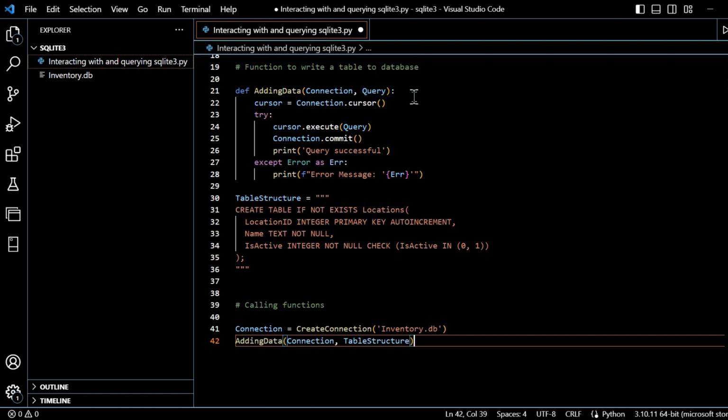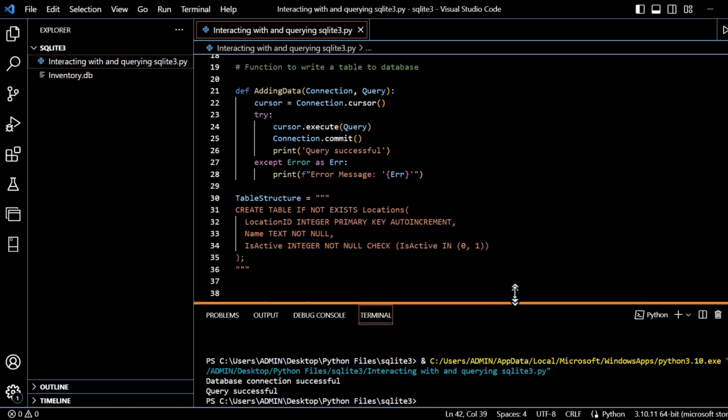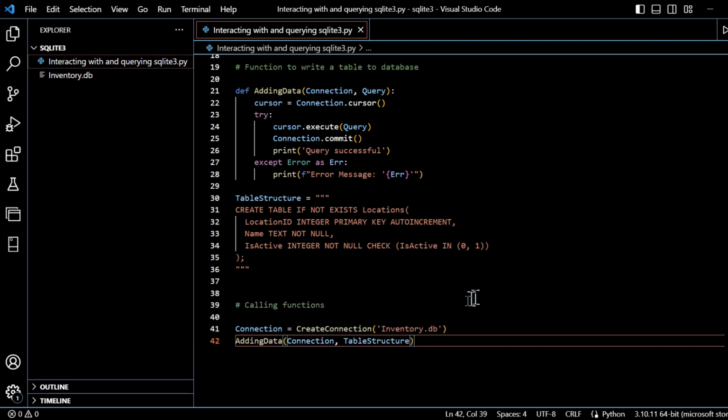So again, we can call our function, and we've got adding data here because that's our function name. We've specified the connection string above in the function call in the line above, and table structure is the query we want to run. As you can see in the adding data function there, we take 2 parameters, connection and query, and we call those arguments. So now we can see, as per our function, we get query successful. So that's worked, and we now have a working table structure that we will need to input data into. So that will be our next step.